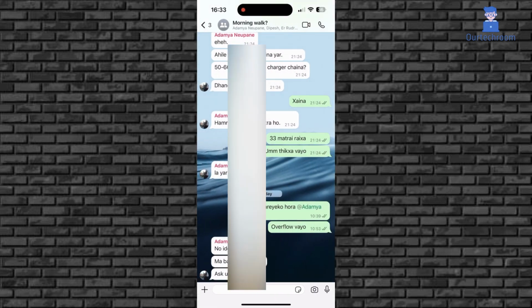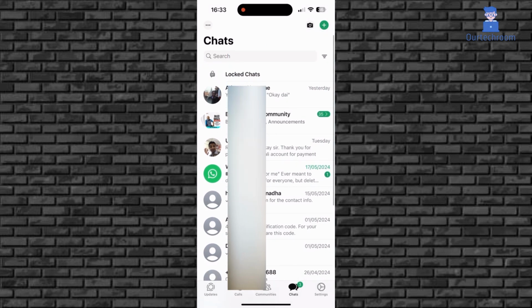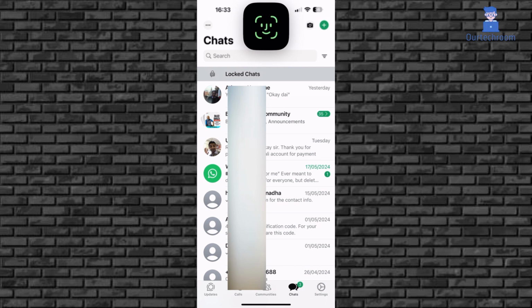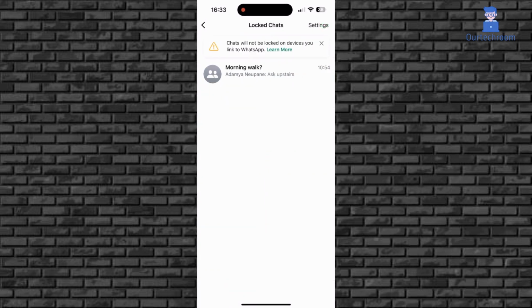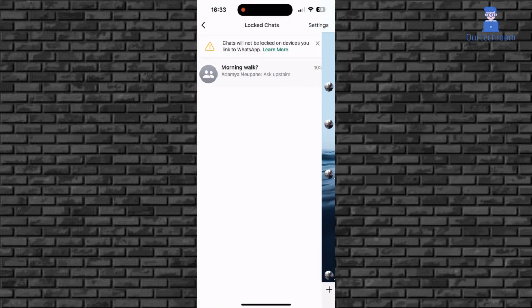Now when you go to the chat list, you will not see the chat which you have recently locked. You have to click on locked chats and you must verify with password or face lock. If everything is okay, you will be able to view the chat. In this way you can lock a chat in WhatsApp.